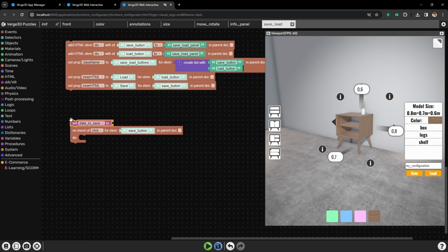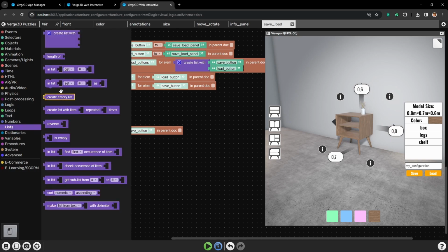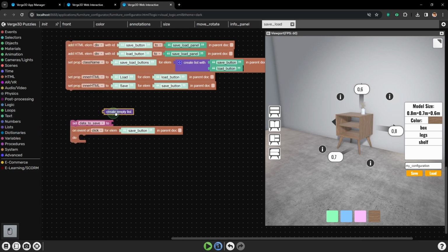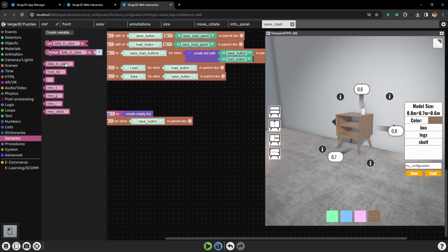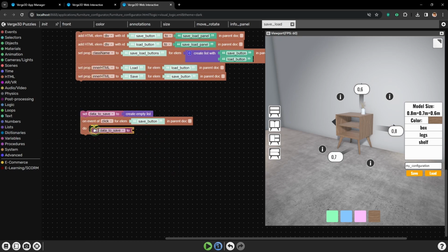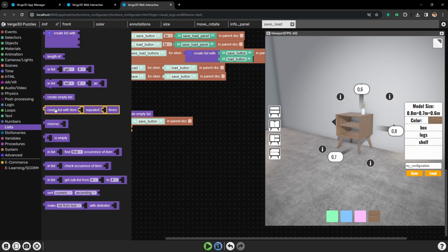By default, it will be an empty list, and we will be adding all the data, all the parameters to this list. Between these parameters will be a comma, and then we will save this list to the file. It will be a convenient and optimized way to do so, because we don't have many parameters. So let's add here set variable puzzle with data to save selected. And inside this variable, let's place the create list with puzzle.